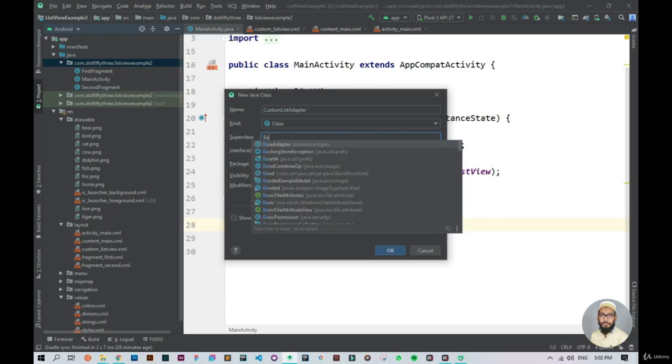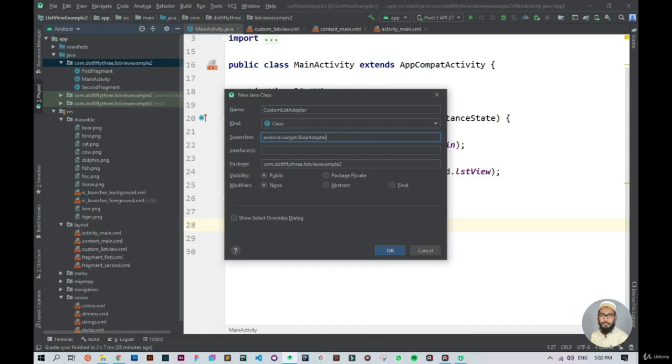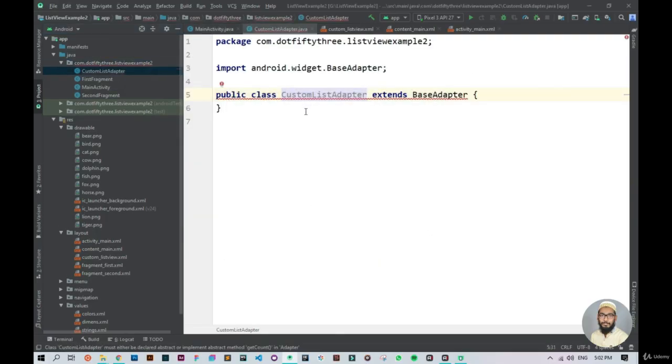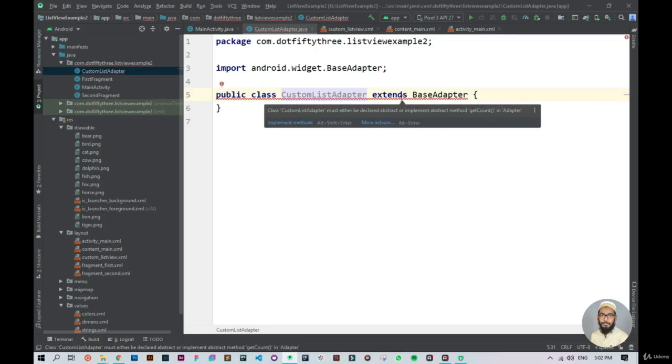So let me just specify base adapter, and now as you can see it has already put that superclass to be android.widget.BaseAdapter. So now we don't want to alter anything else, so let's just click on this OK, and let Android Studio create a class for me. Okay, so as you can see here, it is giving me an error because we need to override some methods here or implement some methods over here. But first let's just learn about this base adapter class, what this base adapter class is.